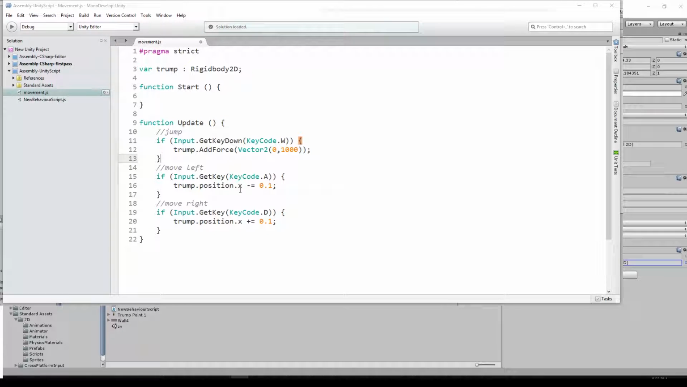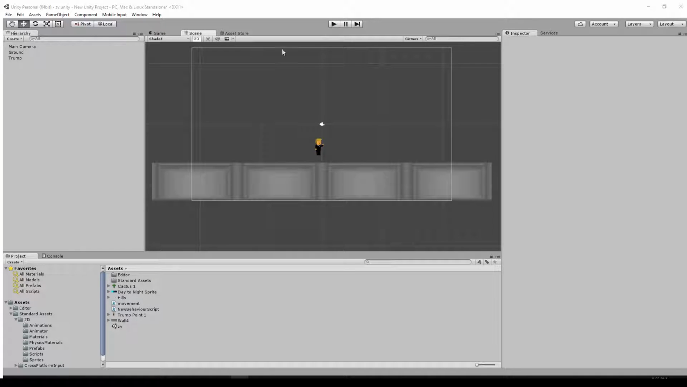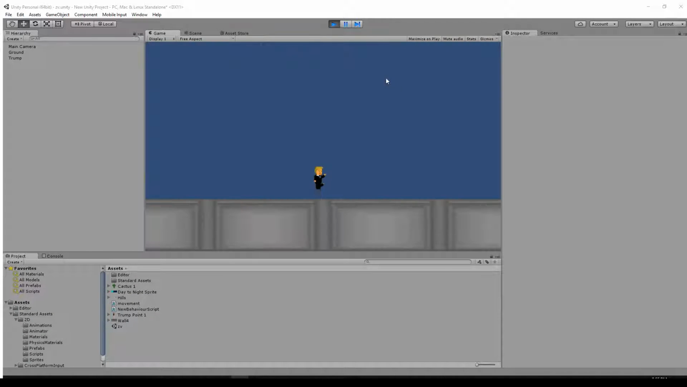For time's sake, we're just going to skip the S key. It would just be like the W key, but you're adding a force down. It's basically the same thing, so we can skip that because it's not that important at this point in the game. Next, we're going to go check out the game and see what it looks like right now with our player controller, and see how Trump responds with just the W, A, S, and D keys.